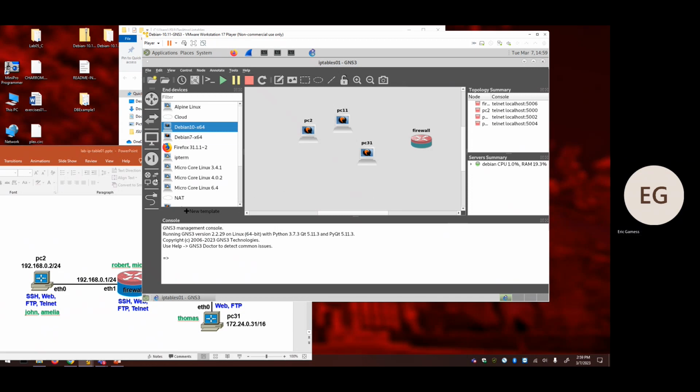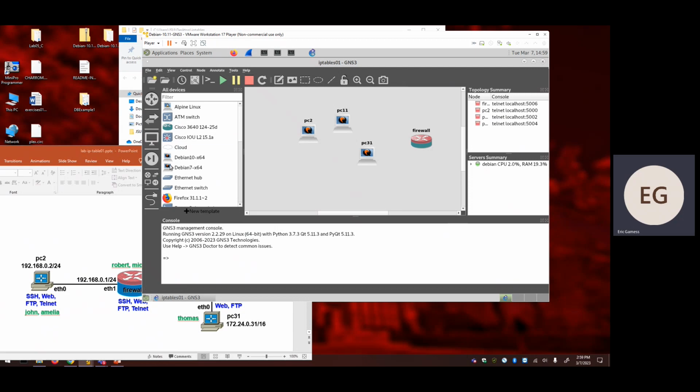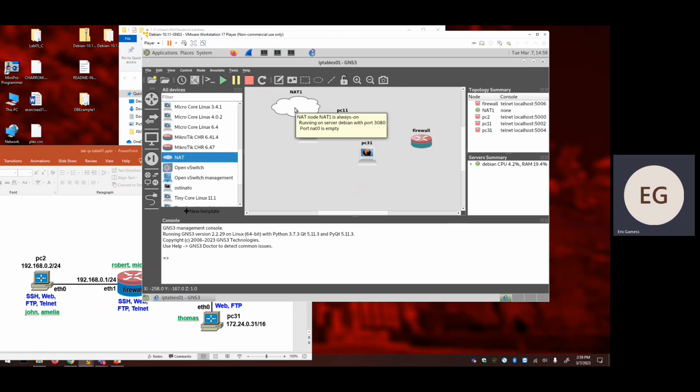So there is a cloud that is called NAT. This cloud has two functions. It has a DHCP server and it has a NAT server. And it will give me access to the internet.